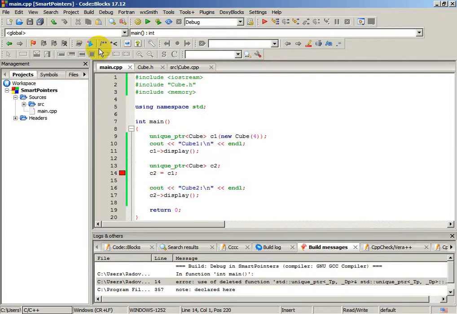Why do I have an error? Because this c1 is a unique pointer. It can point to the object only one time, only once.